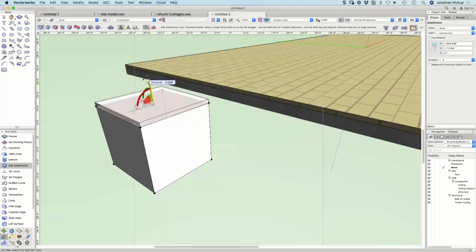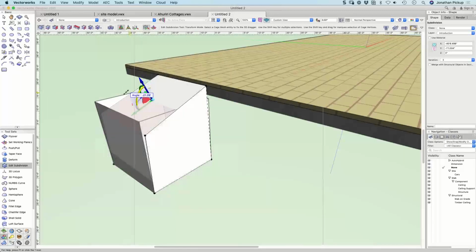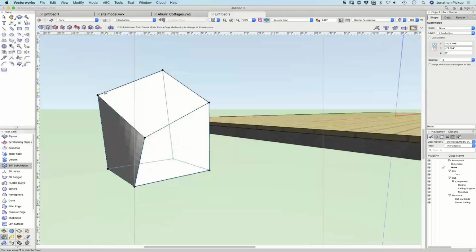We can move the top up and down. We can rotate the top. We can rotate the top the other way. So we can make quite a twisted shape. And then you've got all these other options. There's this one here, which is called the Crease Mode. The Crease Mode allows you to turn one edge. You can uncrease one dot, or you can increase an edge as well.